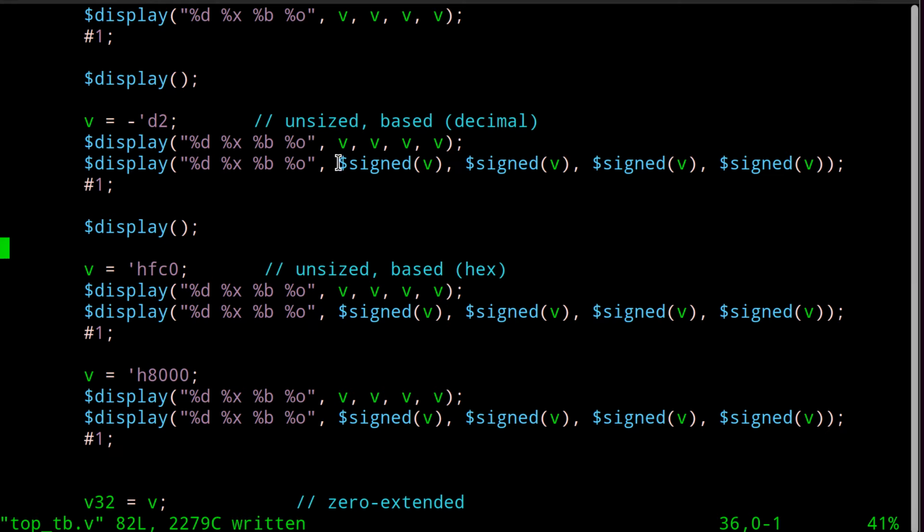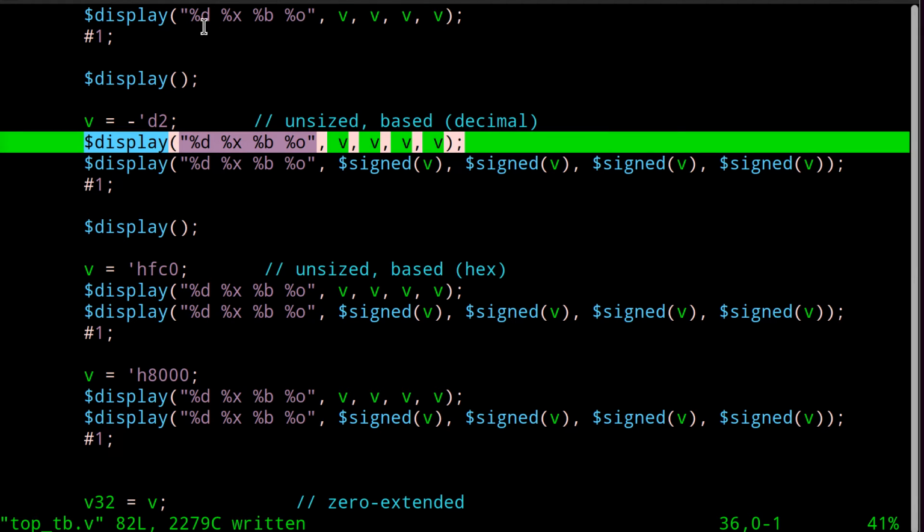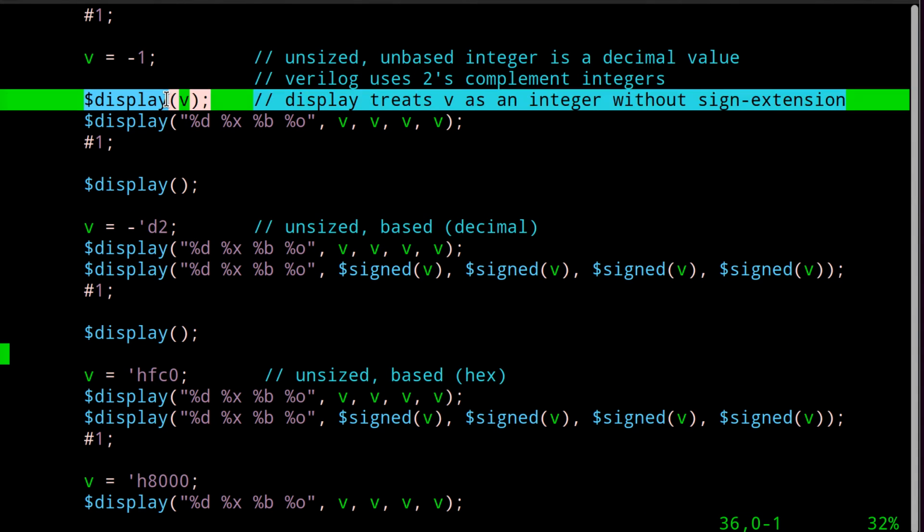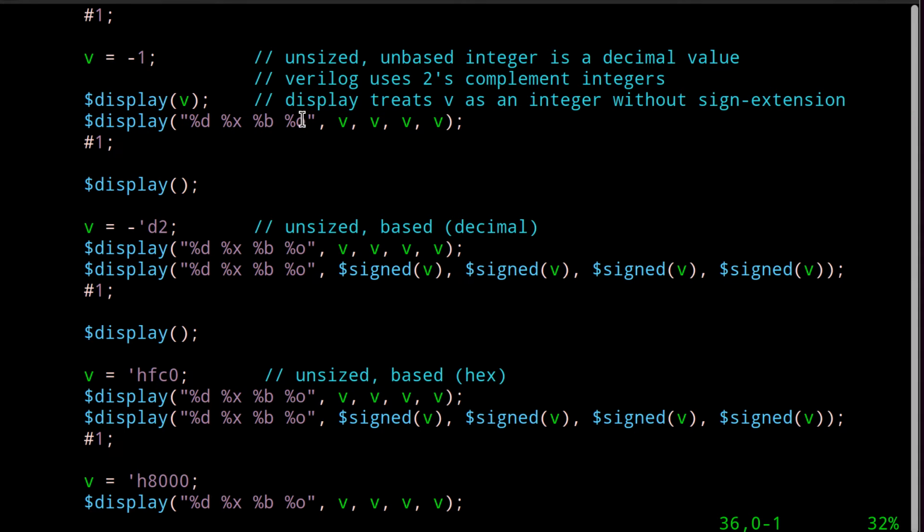And what do we got going on here? See, I say signed, all right? So I print out exactly like I did up here. Let's scroll back up a little bit. I set it to a -1. I print the V out in its entirety in the default, which will be decimal, right? Then I said print out decimal, hex, binary, octal.